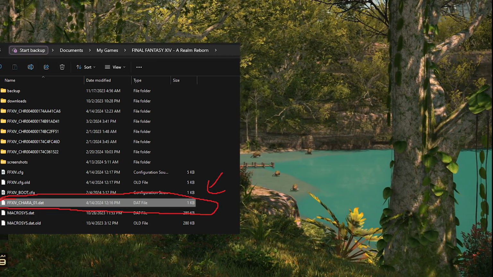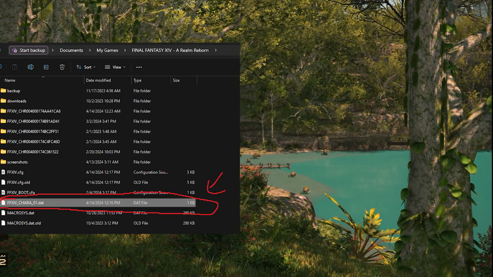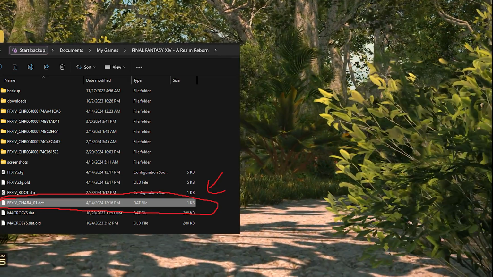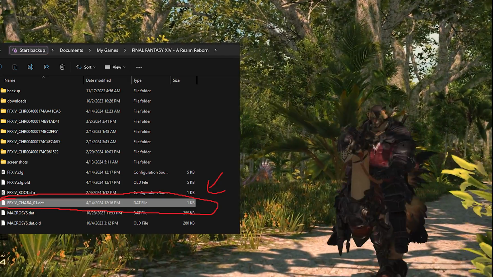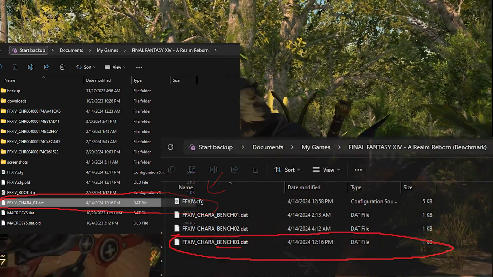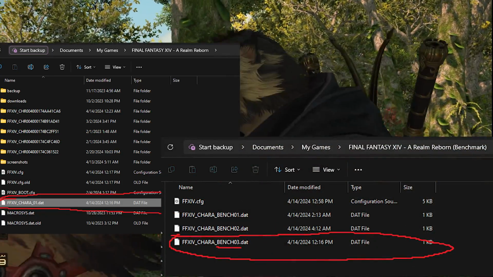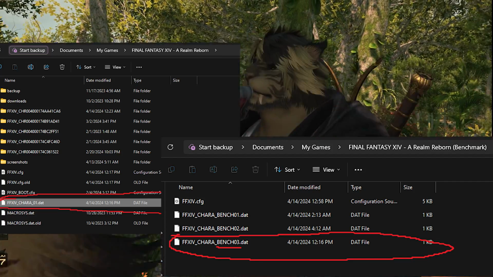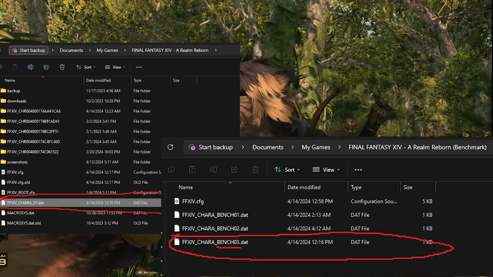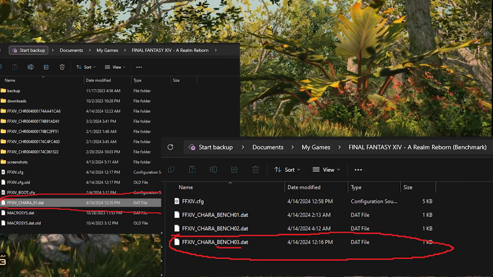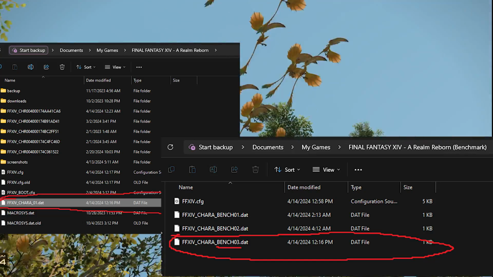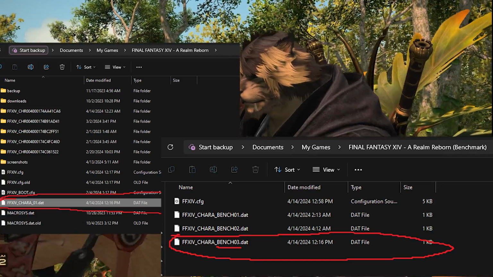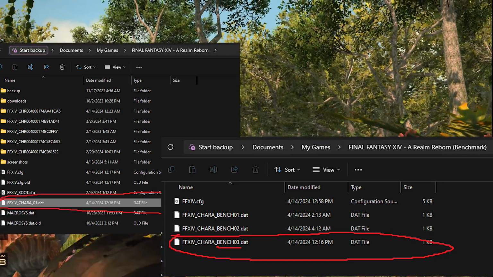Mine was the first slot because that was the only slot I had, and so I'm going to copy that file from the normal Final Fantasy XIV client, and I'm going to go into the benchmark one. In here, if you have any other benchmark characters that you made, like I made 2, the first one obviously took the first slot, the second one took the second slot, so that's why you see 0102. You're also probably going to see the FFXIV.cfg config file.